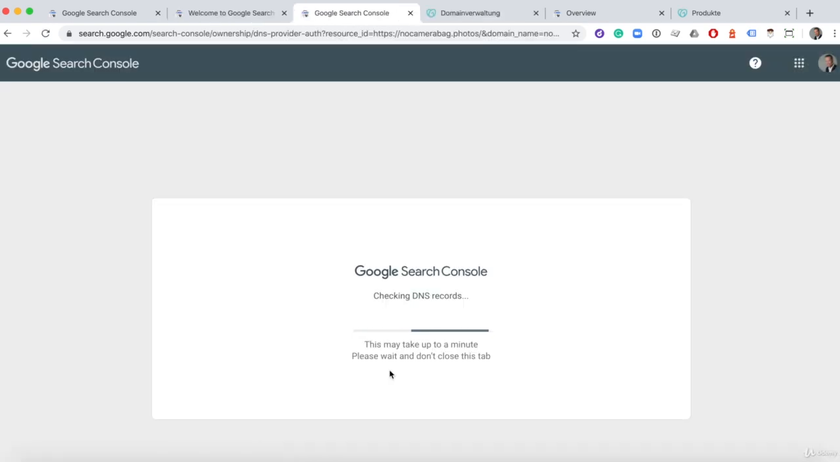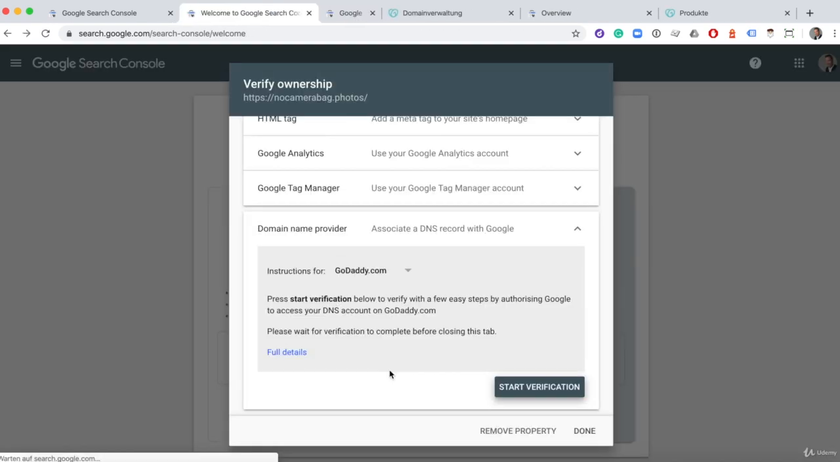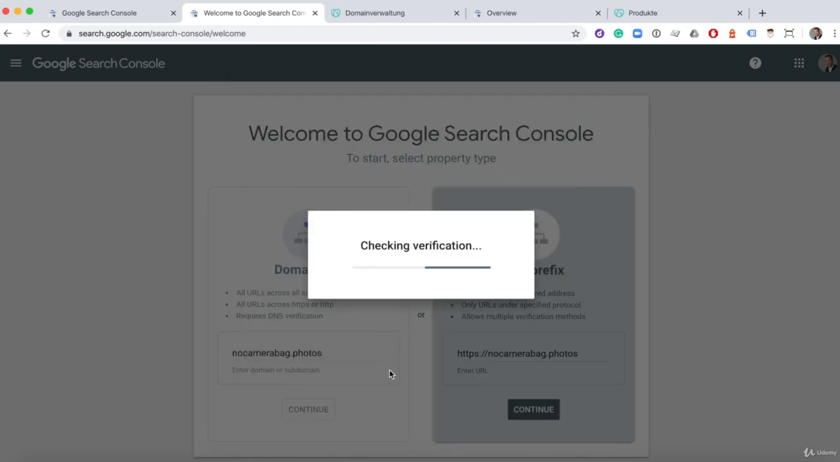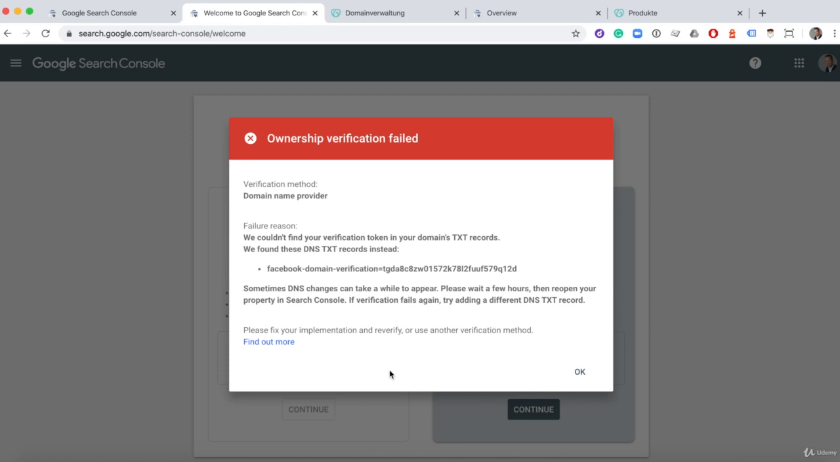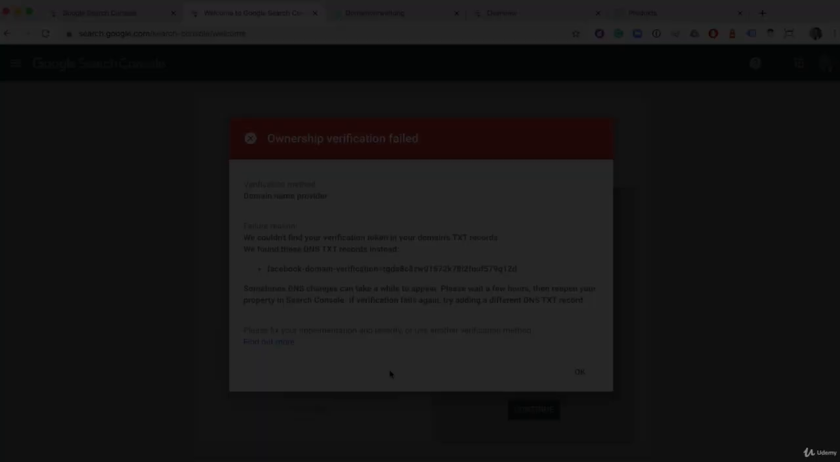Once Google Search Console has made the necessary changes to your domain, it will try to verify the ownership. And in 99.9% of cases this will fail. It will fail because it can take 10 to 15 minutes for all the DNS changes that Google Search Console made to propagate throughout the internet. So let's just take a short break and try to check it again in 10 to 15 minutes.